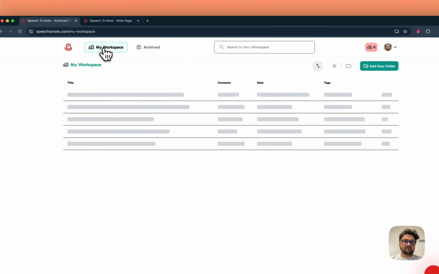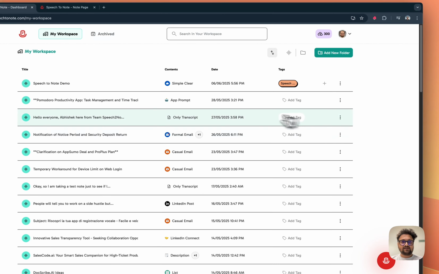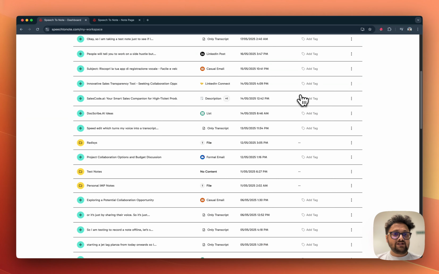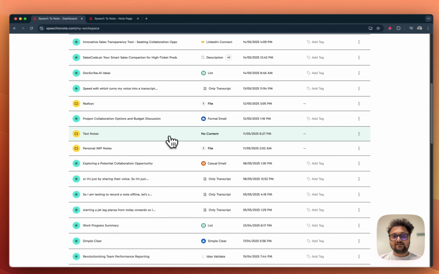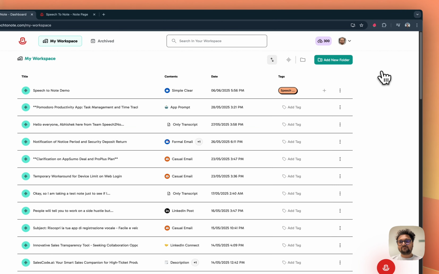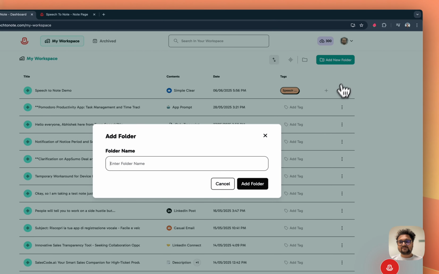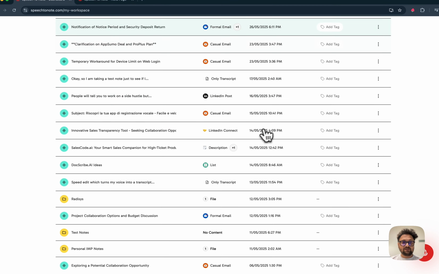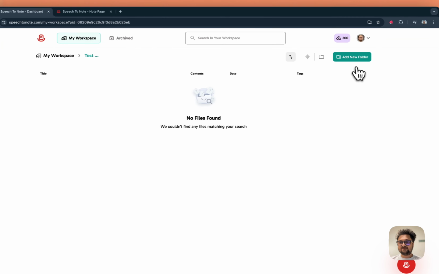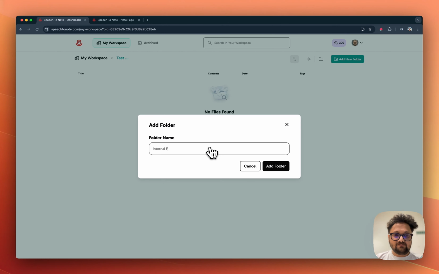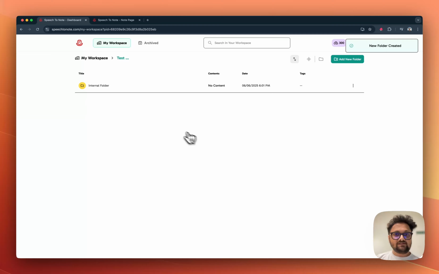Right now, let's take a look at the folders. Let's say that I already have a folder called test notes. Creating a folder is super duper easy. You can just click on add a folder, type the name, and click on add folder. It will add a new folder. So let's go inside test notes and maybe add another folder here. Let's call it internal folder. Press enter, and there's one more folder that I've added here.